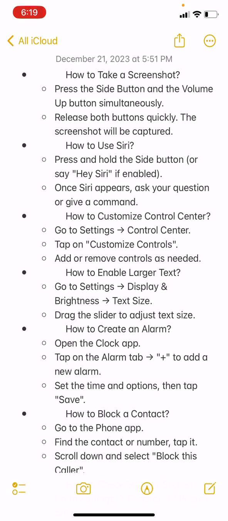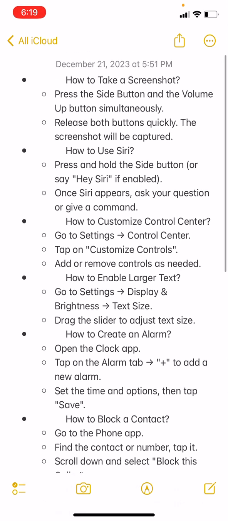Just want to do a quick video on just basic iPhone usage. So I made a list. Basically, the first one is how to take a screenshot.